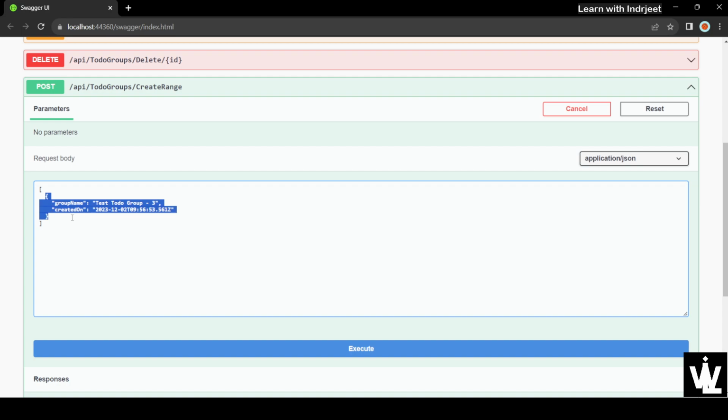Let's replicate this for 4 and then 5. So we are trying to create multiple to-do groups in one go. So that is why create range is there.